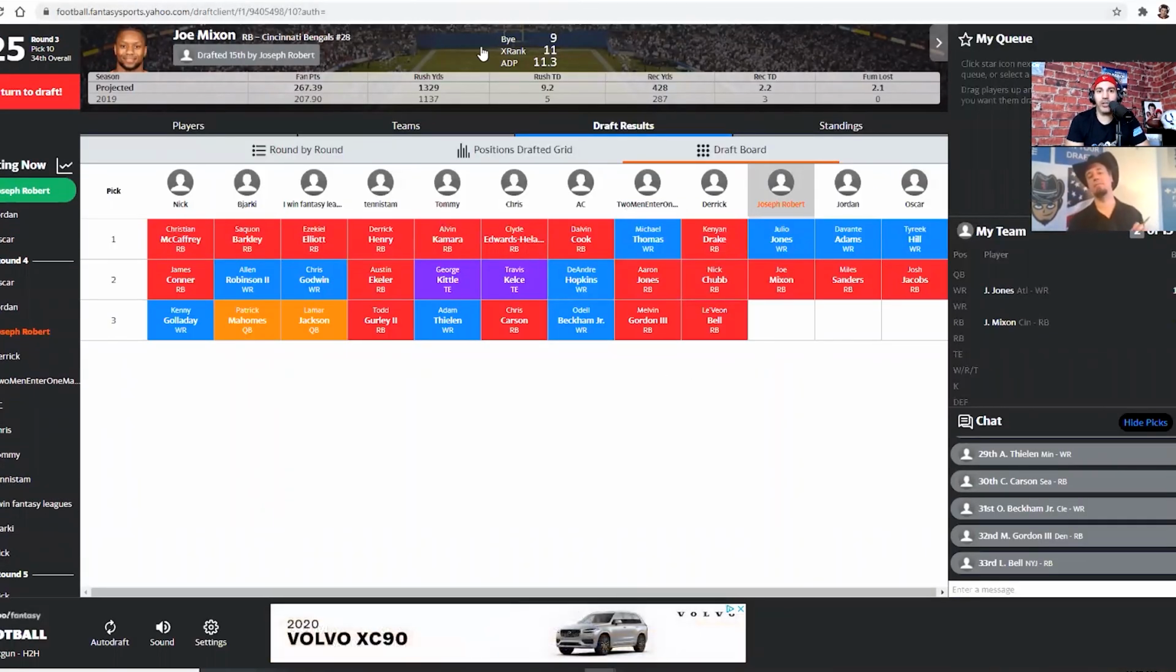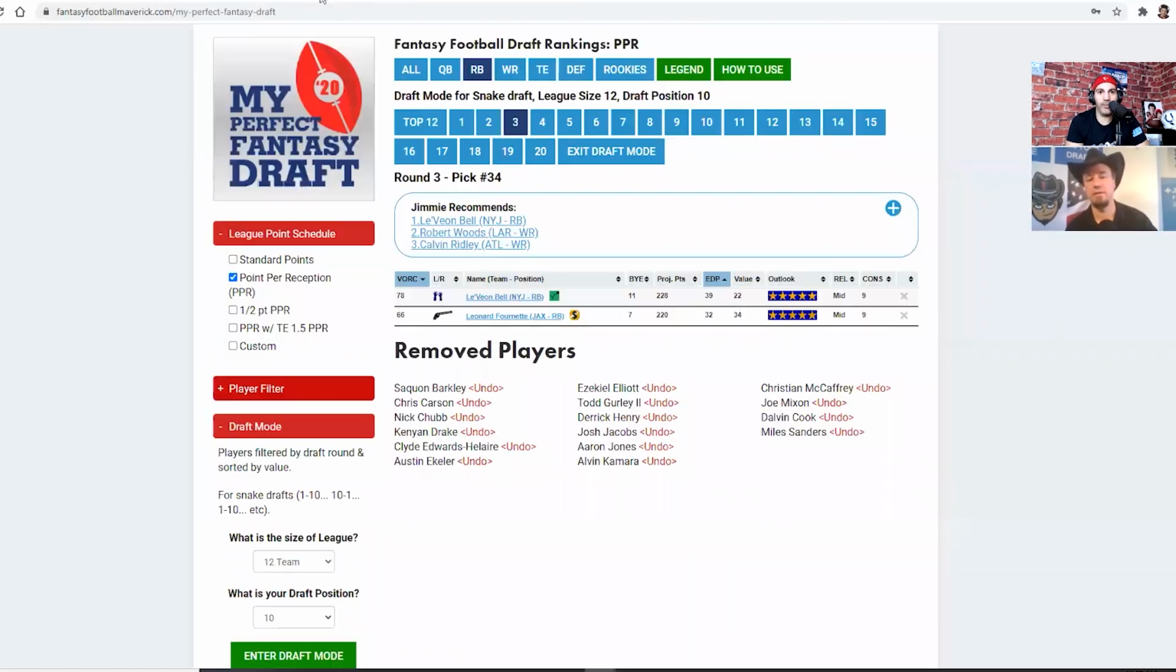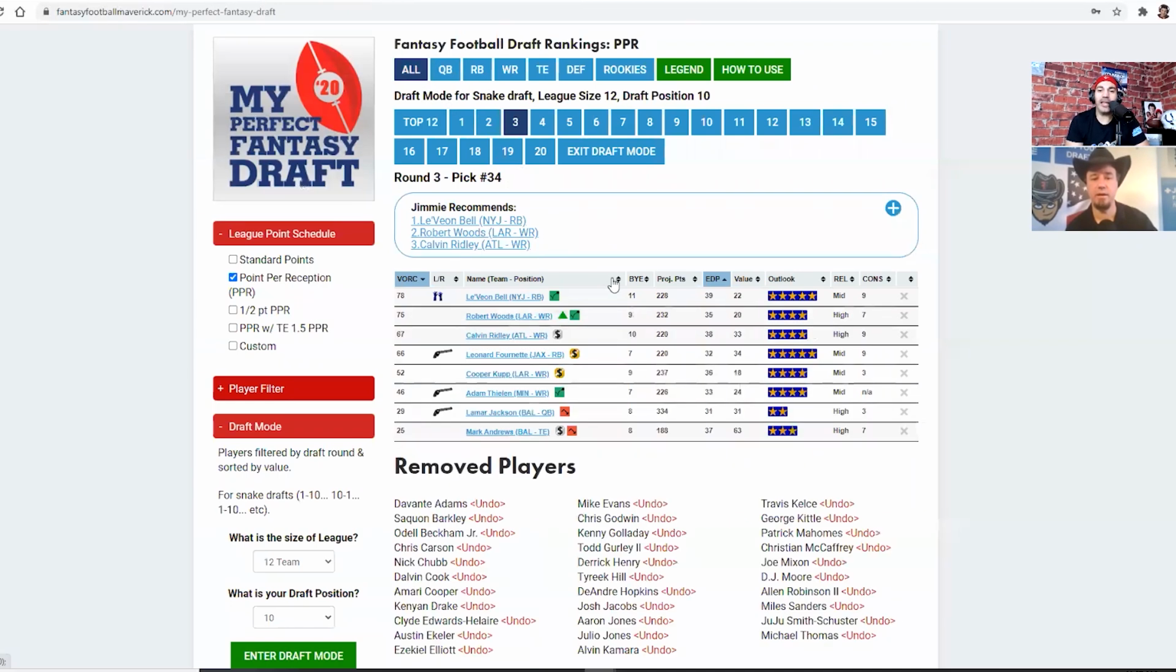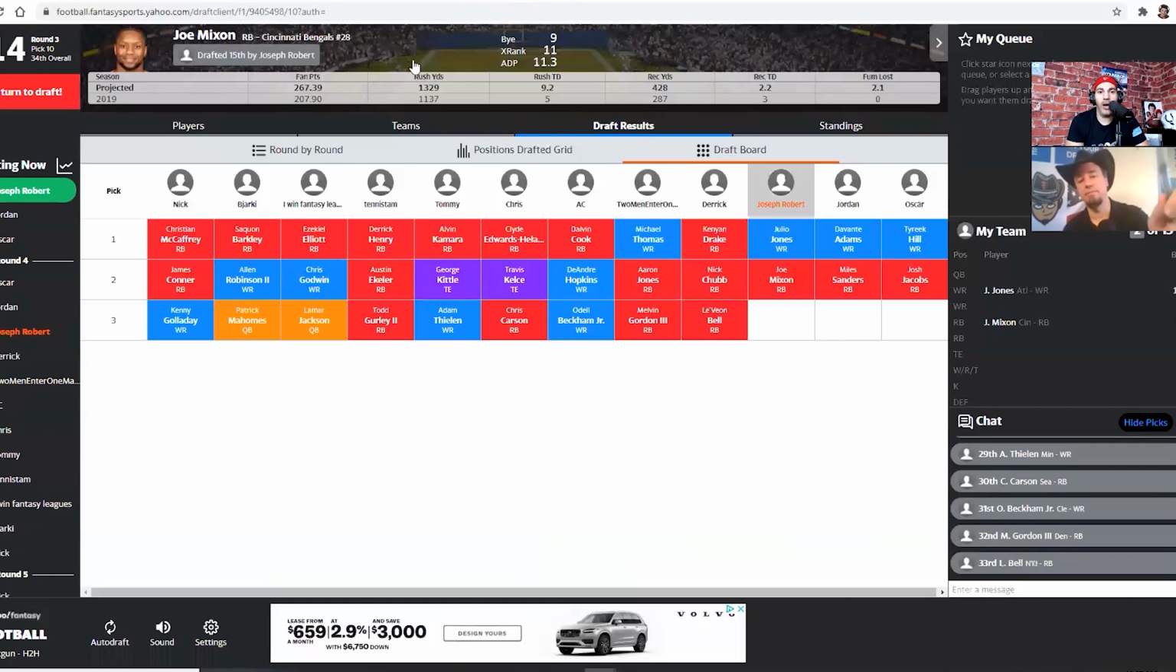Oh, we're up here. So what are we going here, 3rd round? Oh, and look, Le'Veon Bell just got taken too. So I think he's going to be safe. I personally don't like him. Let's go Fournette. You could offer Fournette or David Johnson.